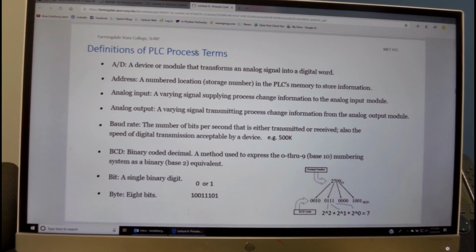The typical definitions related to PLC are: analog to digital converters, which transform analog into a digital word. Address is a number location within the PLC, and then the analog input or analog output could be part of the PLC process, not necessarily just binary codes. The baud rate is the number of bits per second that can be handled. BCD is binary coded decimal that is sometimes communicated.